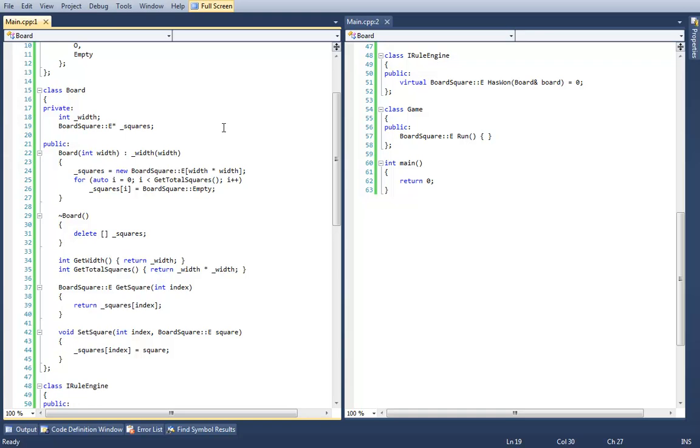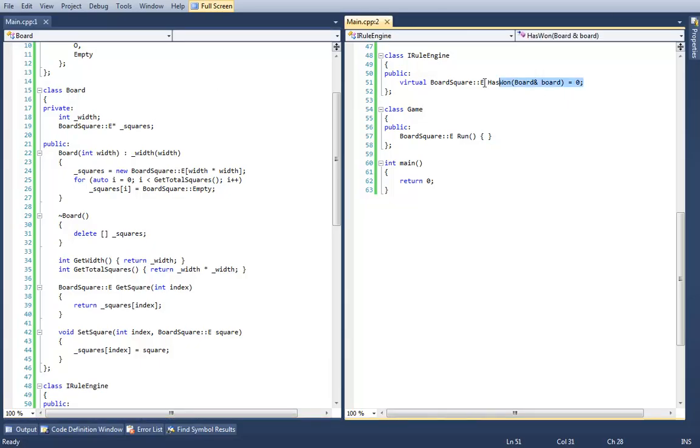I don't get the virtual part in public where you have virtual. What are you doing with the equals 0 part? The equals 0 part means that this is a pure virtual member, or a pure virtual function method rather, and another word for pure virtual is abstract, meaning it has no implementation. And by having a pure virtual method within this class, it makes the class abstract.